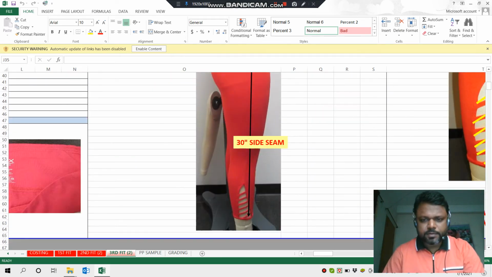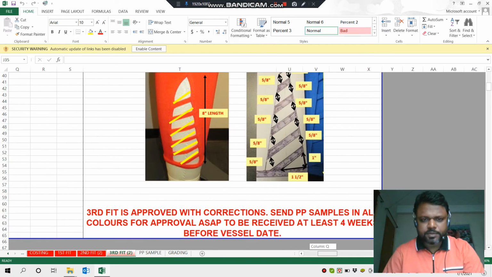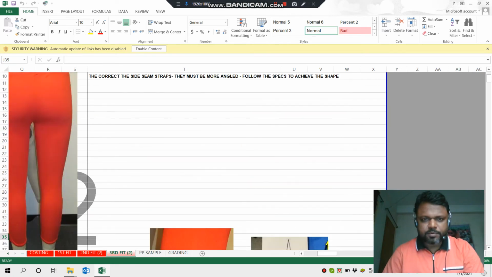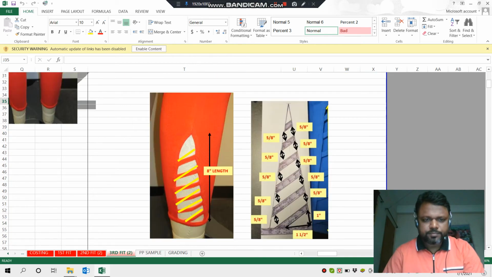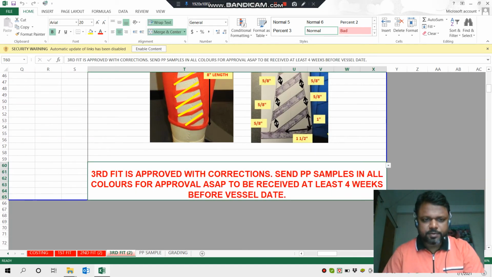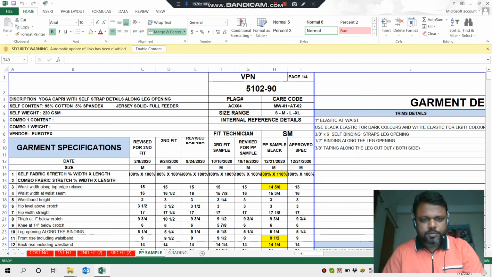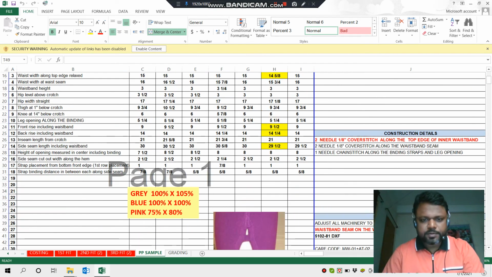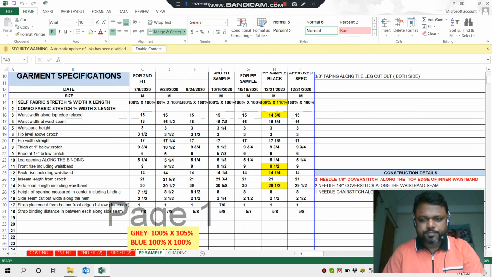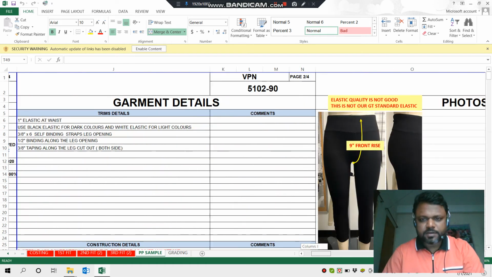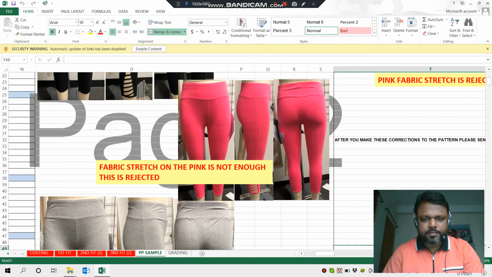If all are okay, if the measurement and workmanship are okay, then the buyer will ask for the PP sample. Here you can see third fit sample is approved with corrections, and PP sample in all colors approval, as soon as you have received, at least 4 weeks before vessel date. So after the third fit sample is approved, you will make the PP sample and send it to the buyer.